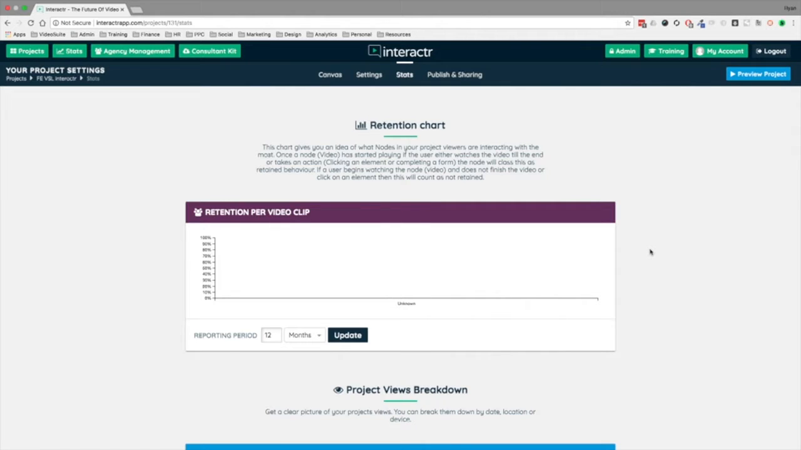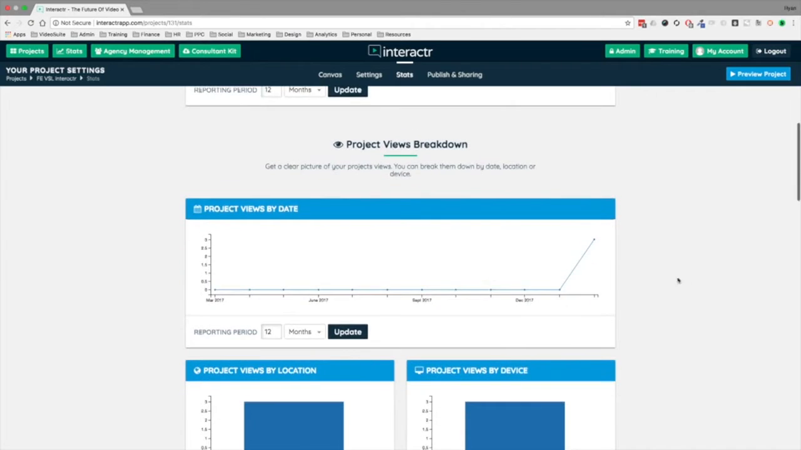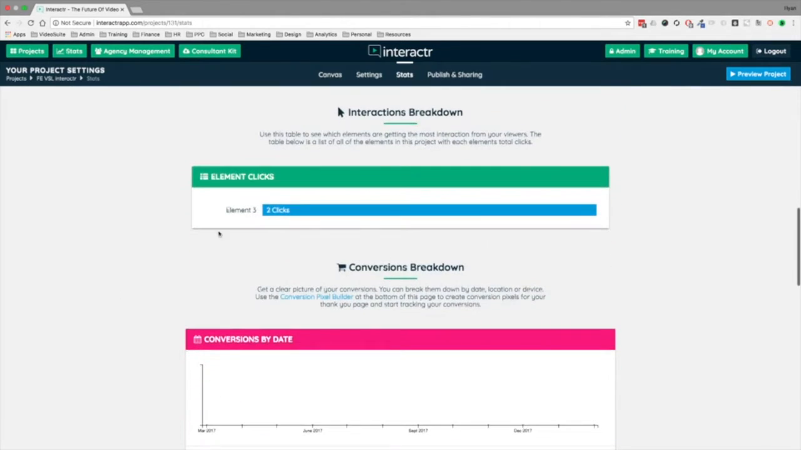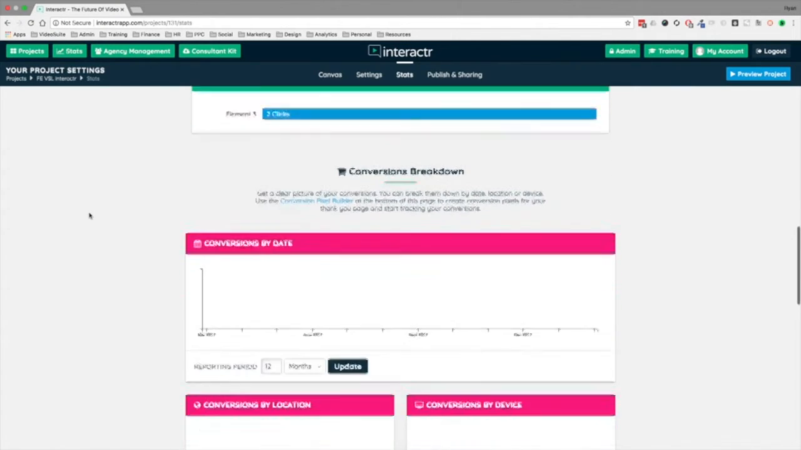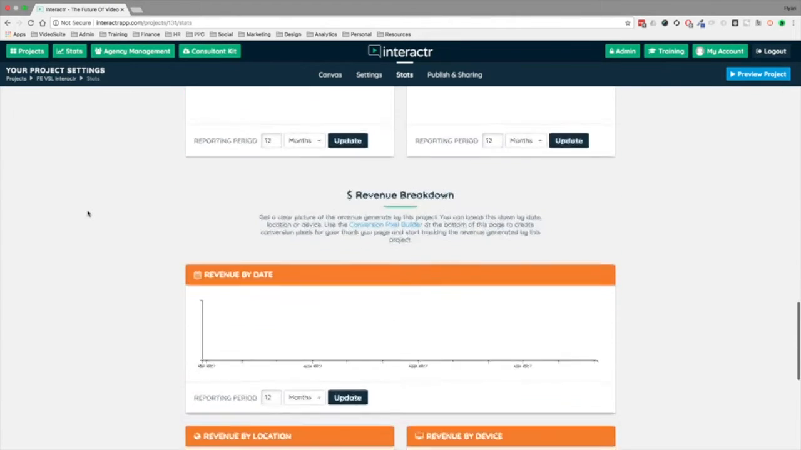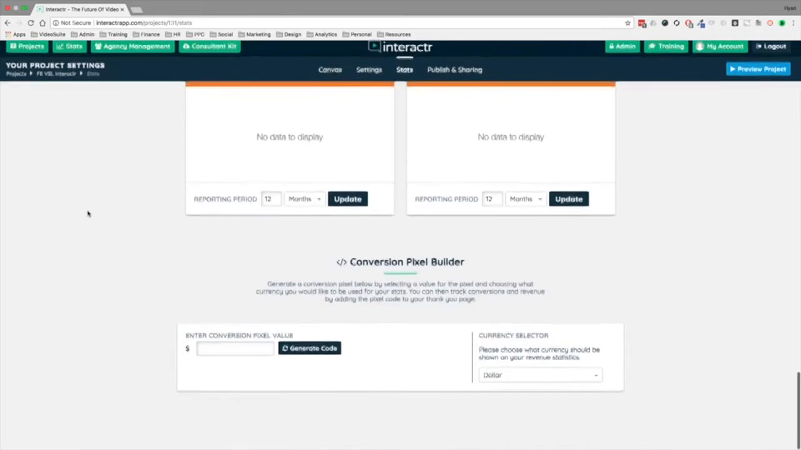Of course, there's no stats on here right now, because we've not got this video live, but this is the video retention rate. We've got the project views breakdown by device. Is it going to be mobile? Is it going to be a desktop? What browser? What part of the world? We've got the interaction breakdown. So what element do they click to go through? Maybe there's one more than the other, so you'd want to change your video to increase conversions. Of course, we have the conversions breakdown and the revenue breakdown underneath.